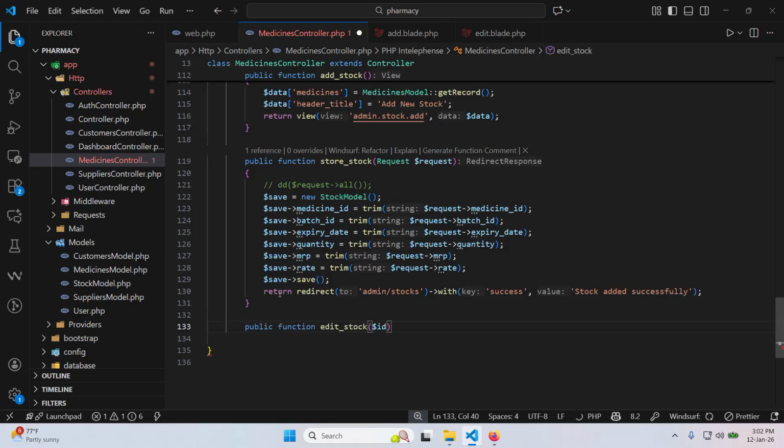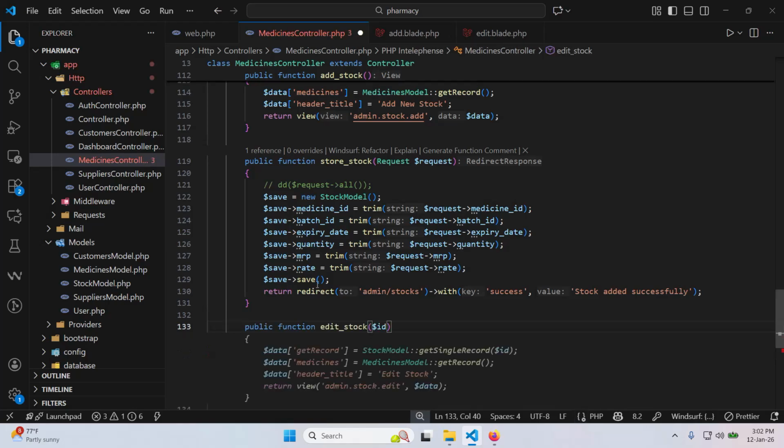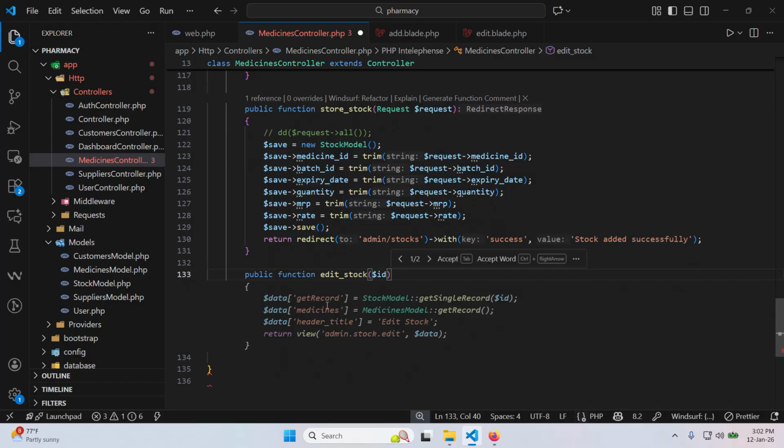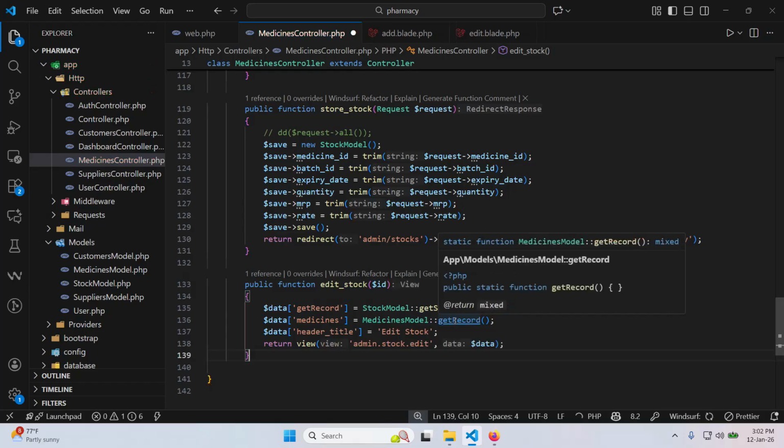This stock, we pass the ID, okay. Then we have get records, which we are getting from stock model, get single record. Then we have data medicines. Remember that we are using data medicines model, get record. Okay.